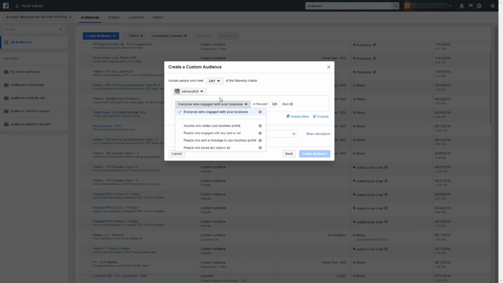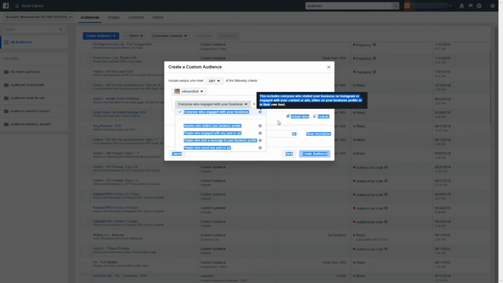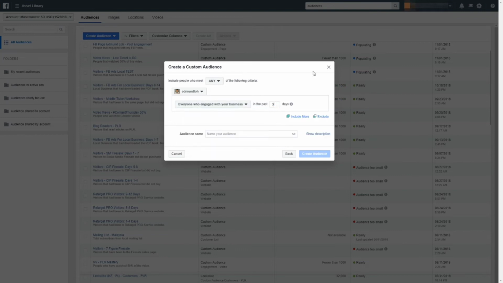I have one here going on. People who have engaged with your business, it could be with the content or ads. People who have visited as well, although this is very shallow because just because people have been to your page doesn't mean they're necessarily interested at all, like I said earlier. So I prefer engagement, and I want to target people that are interested at least. Okay, 30 days. I'm just going to put IG admin low, or this is my handle here.